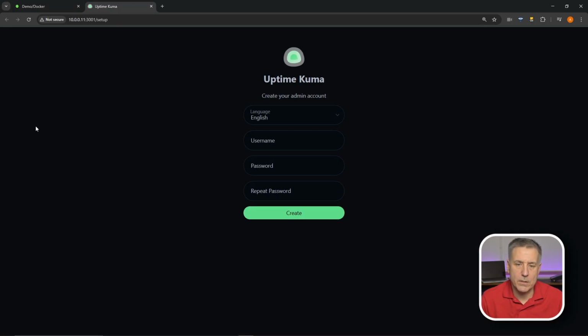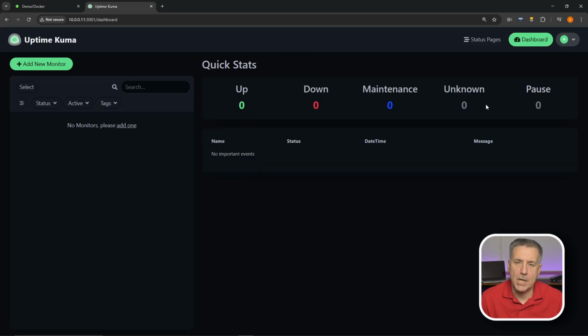First thing it wants here is to set up an account. So choose your language, put in a username. I'm going to call this one just AlienTech. Password, super secret, and repeat the super secret password. They do not look like they match. Let me do that again. Then hit create. Now we're logged in.